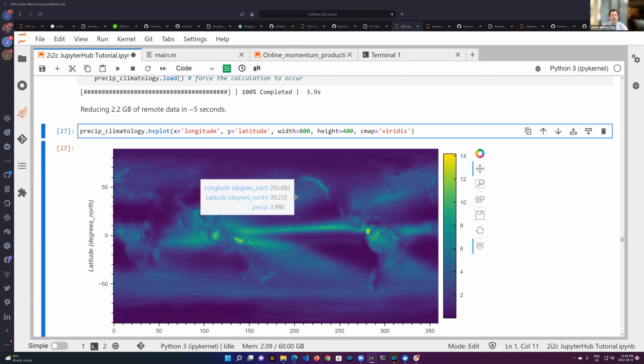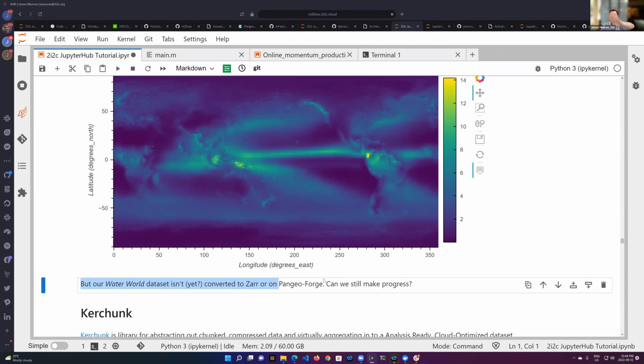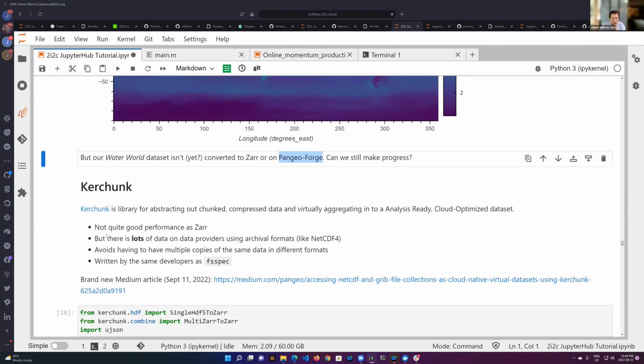So we can do these kind of things once the data is analysis ready and cloud optimized. Okay, that's all well and good for this data, which has already been pushed to the cloud, which is already in the Pangeo Forge. What do you do about your data? Your data, which maybe the world doesn't want, we just want it. What do we do? So there are some alternatives.